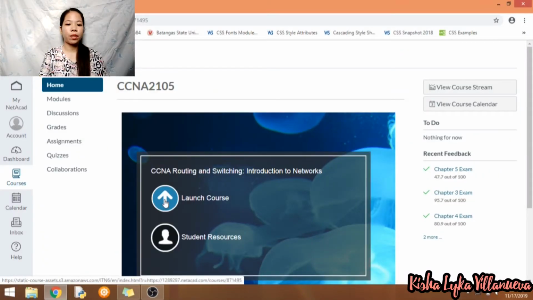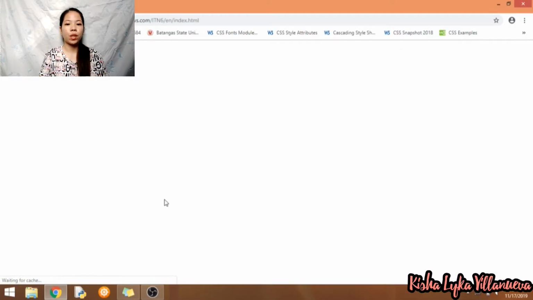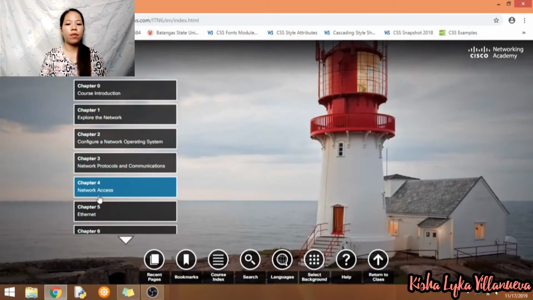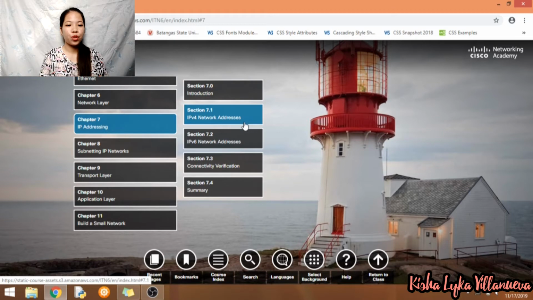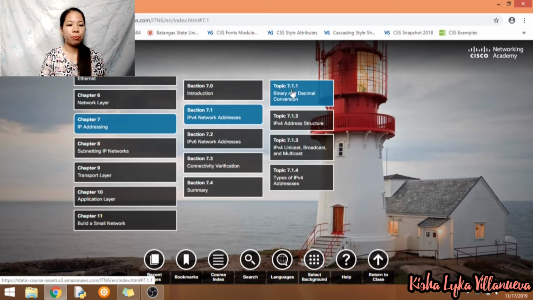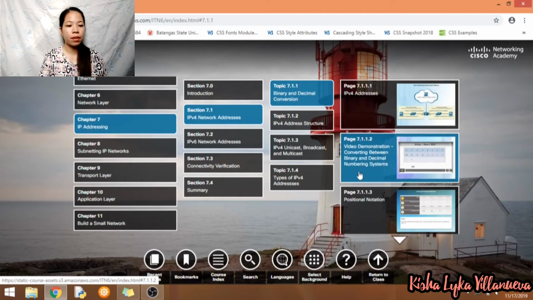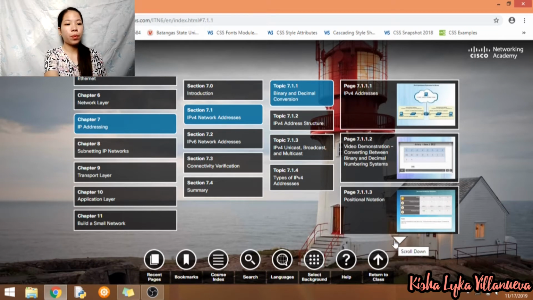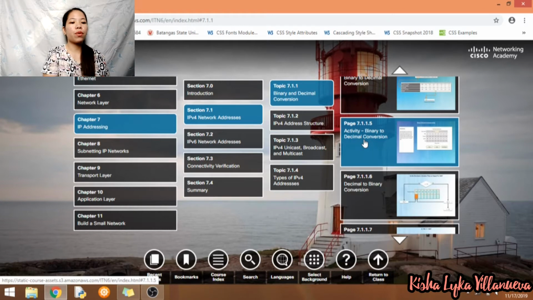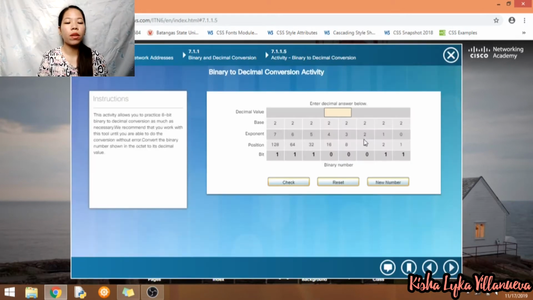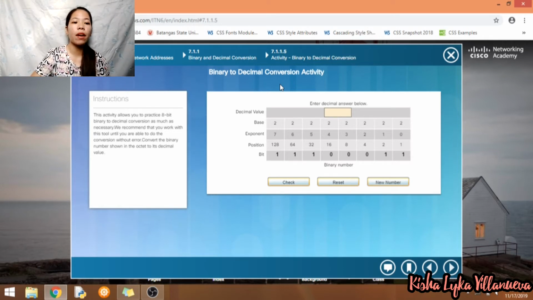So, let's start. We will launch the course and then we will find chapter 7. We will find the first activity here in chapter 7. The first activity was here on page 7.1.1.5, and this activity was entitled the binary to decimal conversion.